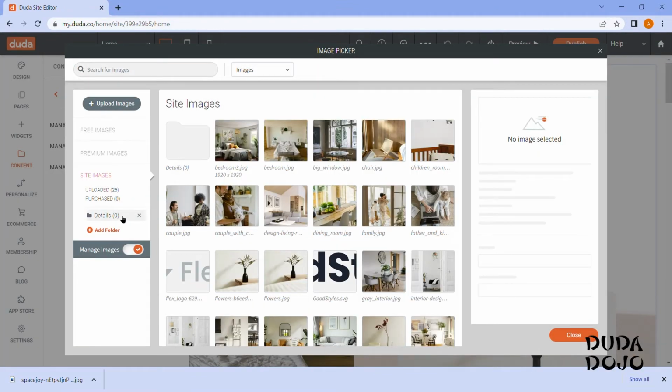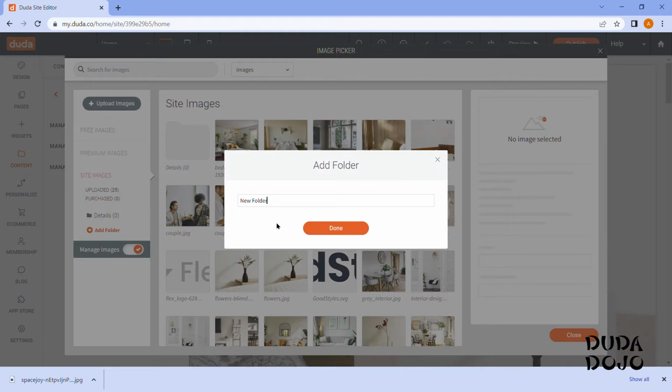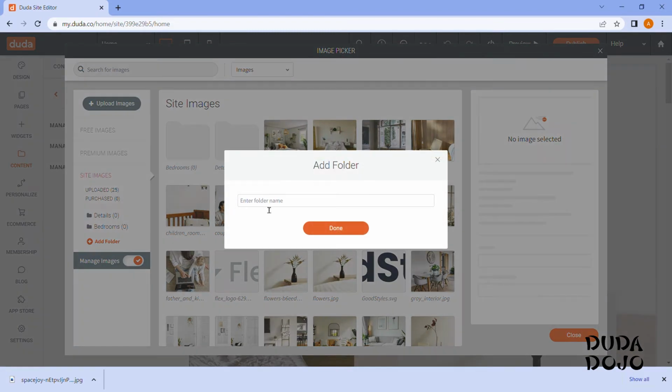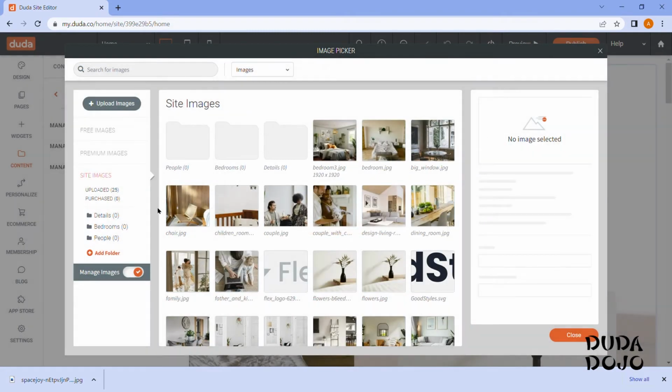This is where I'll place everything that's just a little decoration. I'll make a second folder that's for bedrooms, and then a third that has people in it. Perfect. Now I've got my three categories of folders.